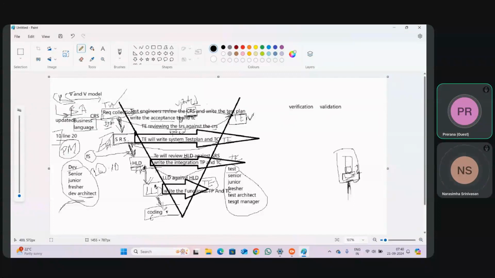Now coding is going on in parallel, and also what we are doing is reviewing the LLD against the HLD. This process is going on, and we are writing the test plan and test cases. Let me take that the test engineers are telling, hey, I have already tested the LLD, the quality is good. In parallel, developers will tell that my coding is completed.